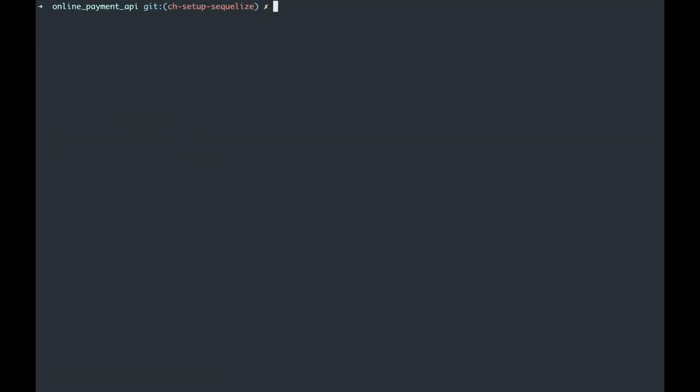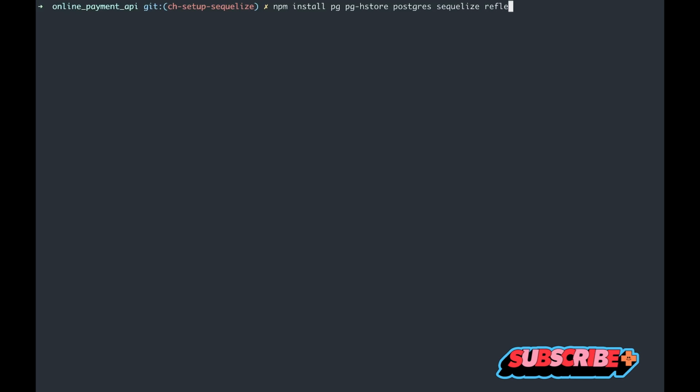I'll start by installing those Postgres dependencies. So use npm install pg. Also require pghstore and then of course Postgres. Next, to set up Sequelize and TypeScript, we'll need the following: Sequelize, reflect-metadata, Sequelize-TypeScript, TypeScript, of course. So these are all specified in the documentation.